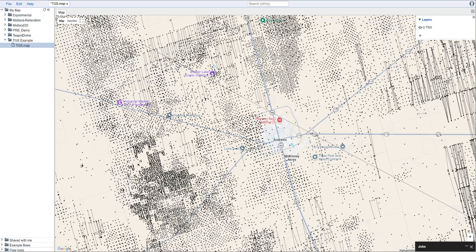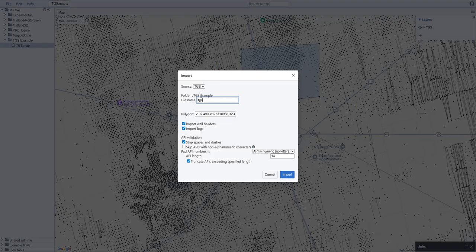Now, once I have this on the map, if I want to import some of this data, let's say I'm interested in one of these fields here, I can just right click and say select polygon, and I can choose an area here, and then I'm going to right click and I'm going to say import wells in polygon. The source is TGS. I'm going to give this a database name. This will be the database name that's applied to both my well headers and my well logs. I'm just going to call this TGS example. It still has the same API validation on here as if you're loading it yourself, and we'll say import.